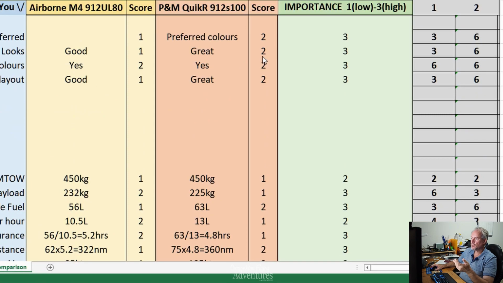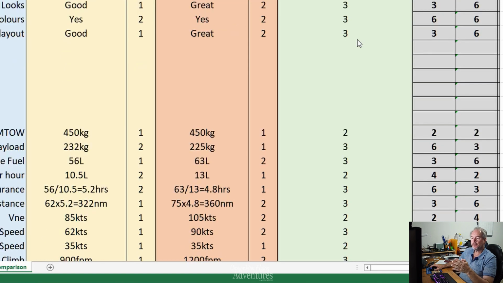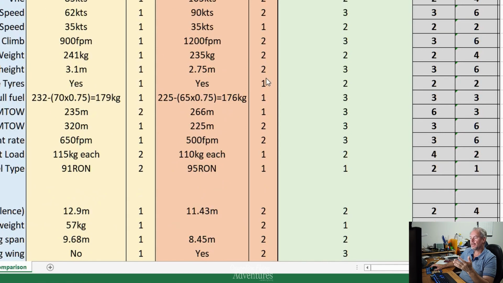Once you've given them a score, in the green column you can now put a number representing 1 for low, 3 for high, as to how important that feature is for you. So if glide distance is important, you'd give it a 3. If fuel capacity is not important, you'd give it a 1. If climb performance is like, yeah, it doesn't really matter, give it a 2.